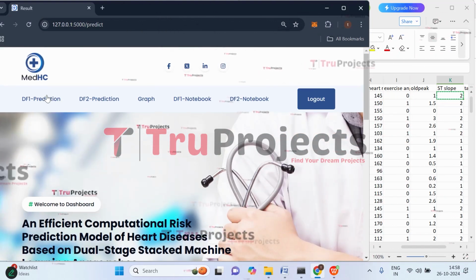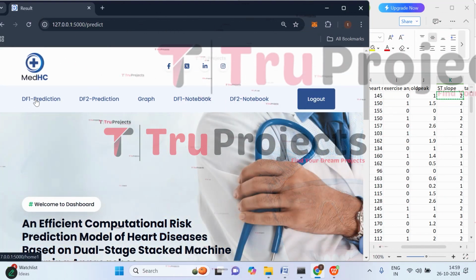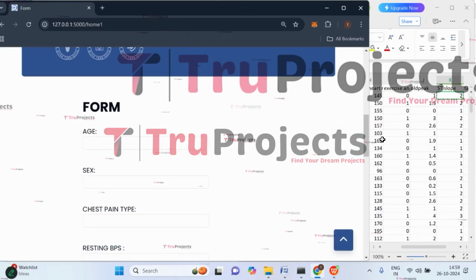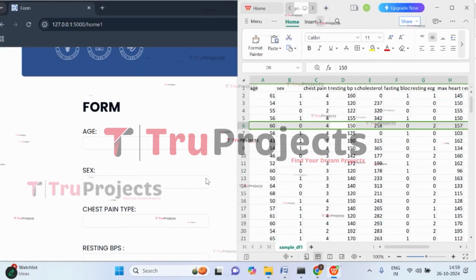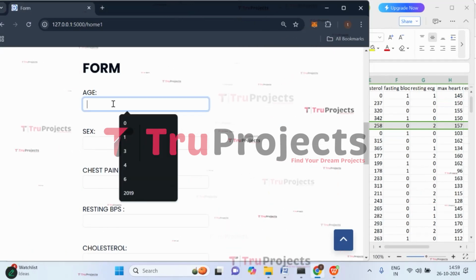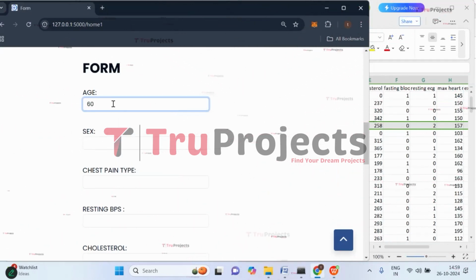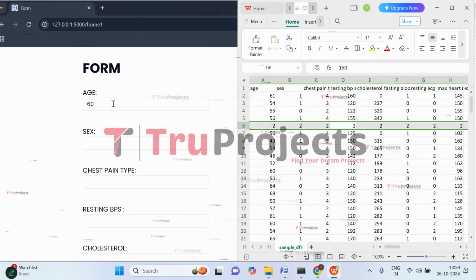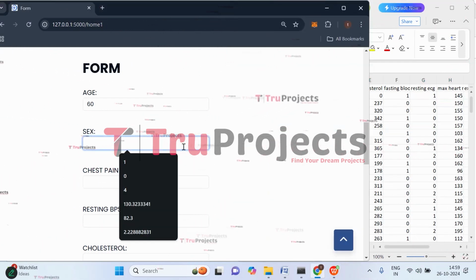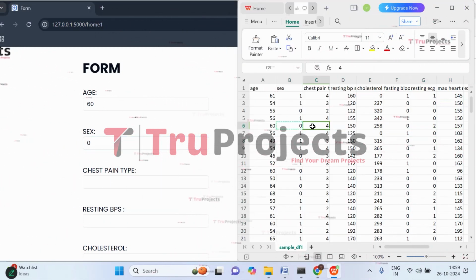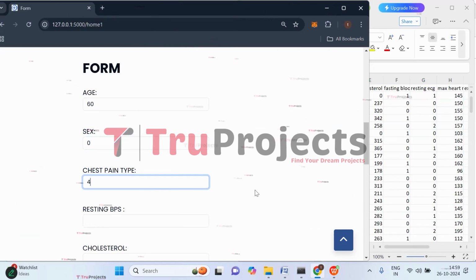Now let's try one more test case for the same data set. So click on DF1 prediction. Now let's try with this test case. That is the fifth test case, where the age of the person is 60. The next one, sex is 0, which means the person is female. Chest pain type is 4.